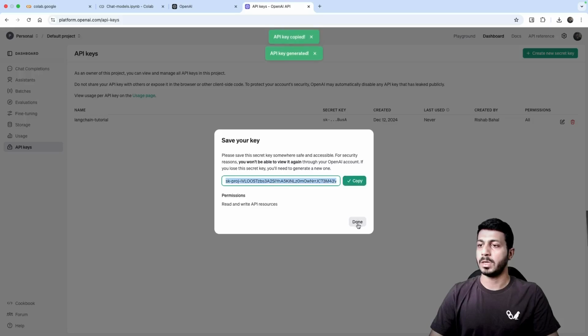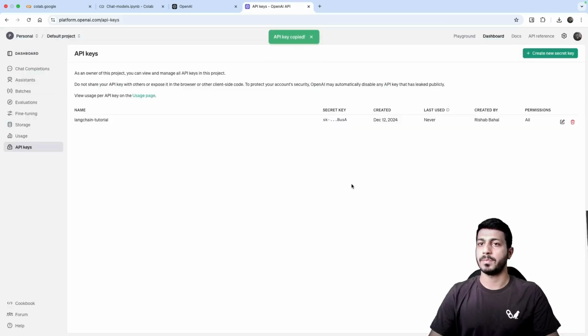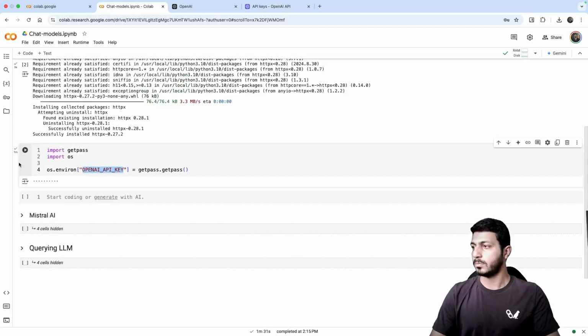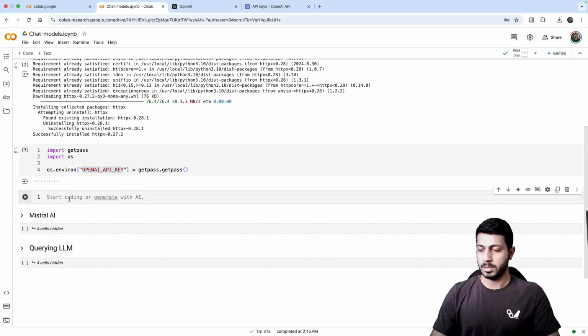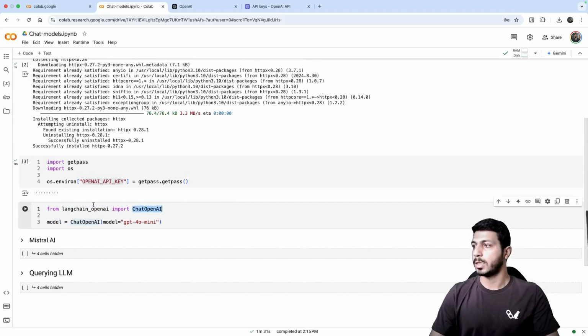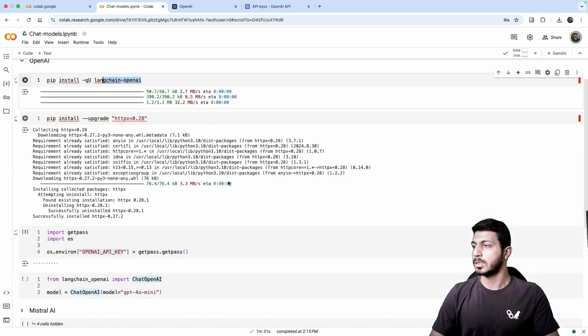Once you have the key, I suggest you keep it safe somewhere. Paste the key in your original notebook, and it's accepted. Then you are going to import the ChatOpenAI class from the LangChain OpenAI library that you installed just here.